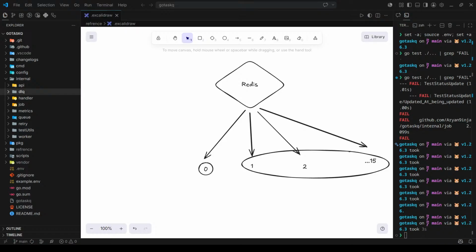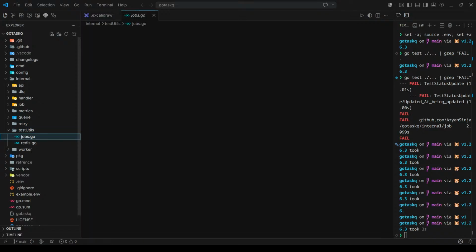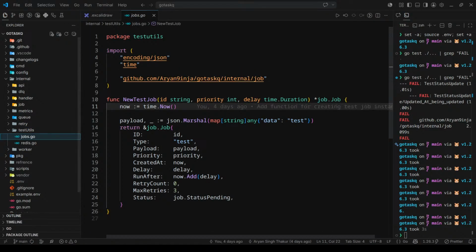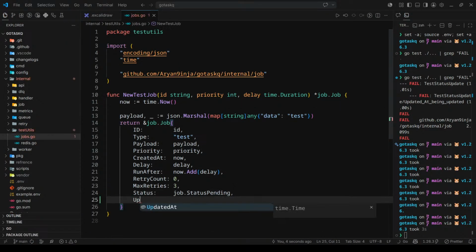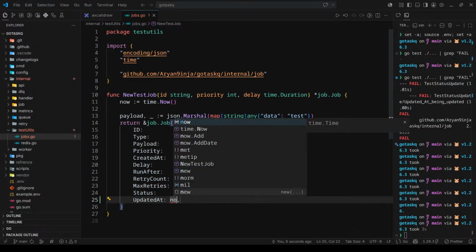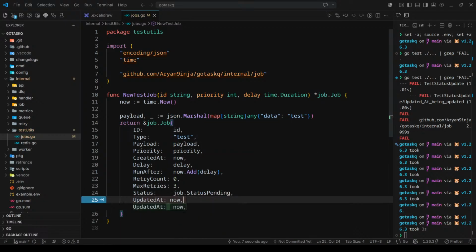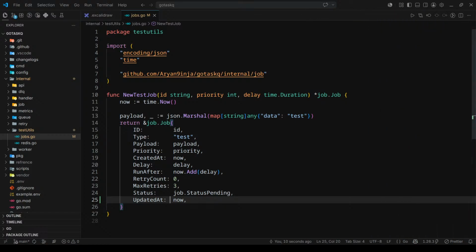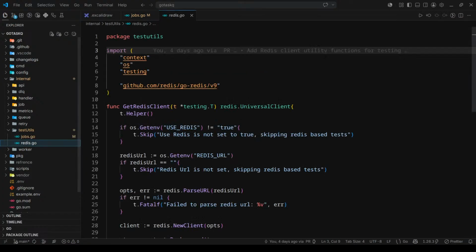And also, other than that, in the test utils, I never set the updated at field. So let me set it down. Now updated at is set to now. Everything has been set here. That was one issue other than that. And let me just write the test utils for that.